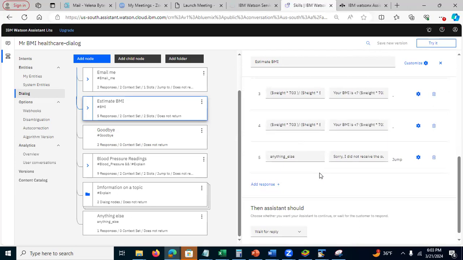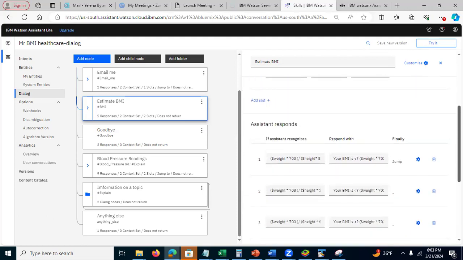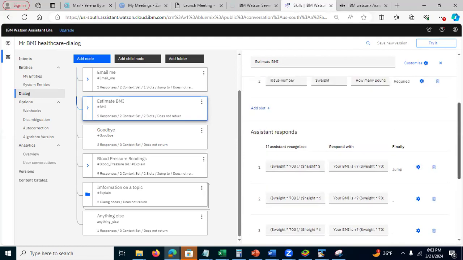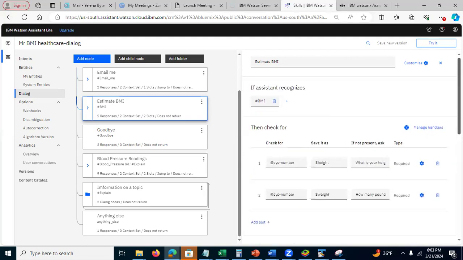Yes, but we just put the math in the check for basically, if the system recognizes it. It's in here in the assistant response. Well, right. Okay, hold on. Yeah.